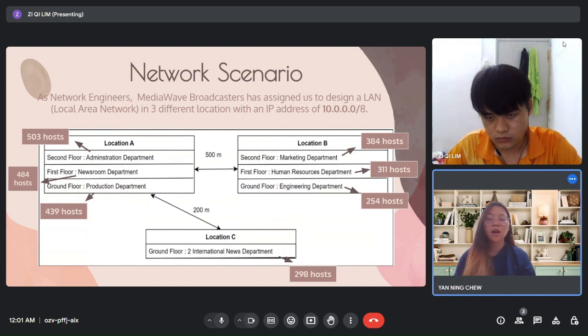For location B, which is far away from location A with a distance of 500 meters, we'll have marketing, human resource, and engineering departments, requiring 384 hosts, 311 hosts, and 254 hosts. And for location C, which is far away from location A with a distance of 200 meters, we'll have 2 parts of international news departments which require 298 hosts.